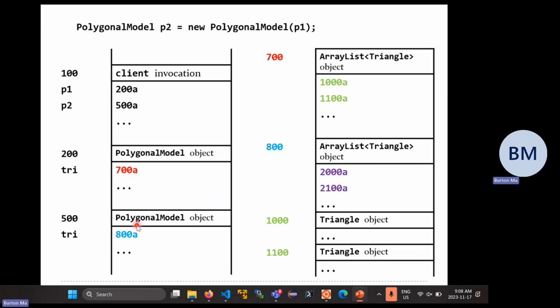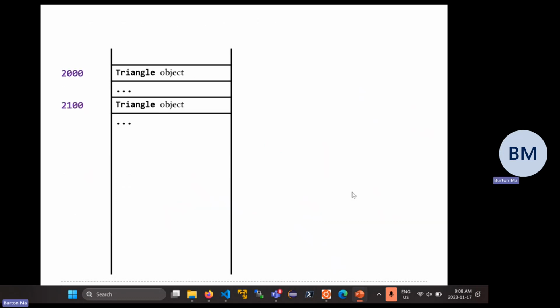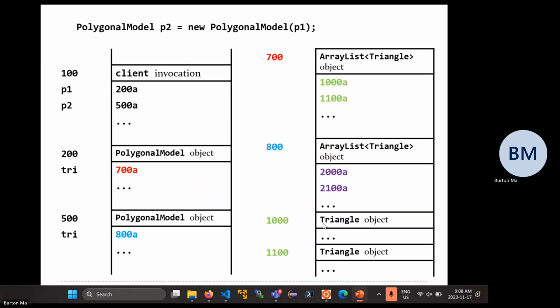They have their own lists. So there's list 1, there's list 2. Look inside the lists. Triangle model 1 has the triangles at address 1000 and 1100. So there they are. Now model 2, its list has references to different triangles. They now live on the next slide because I can't fit them in on the first slide. So now you've got 4 triangle objects, 2 lists and 2 polygonal models.